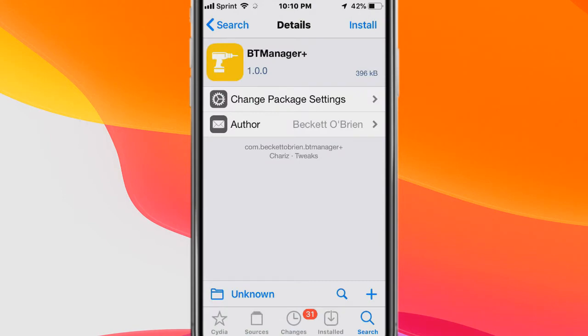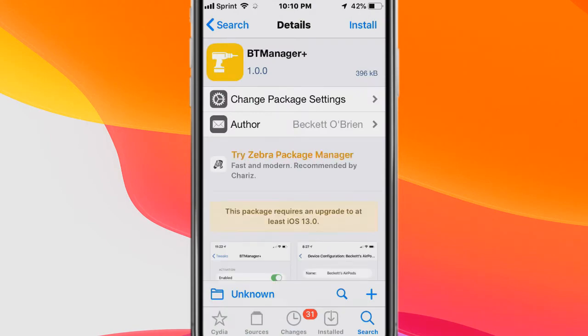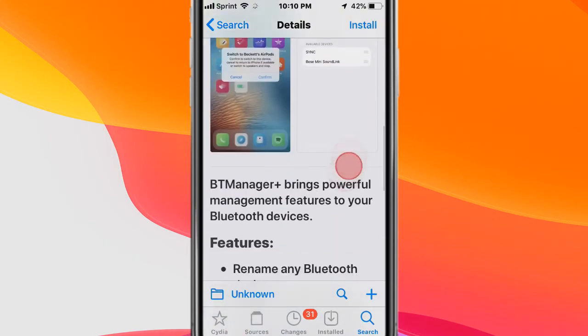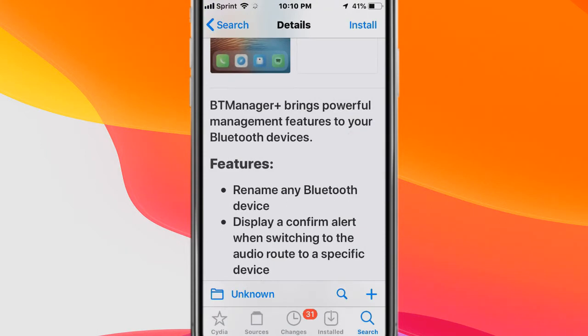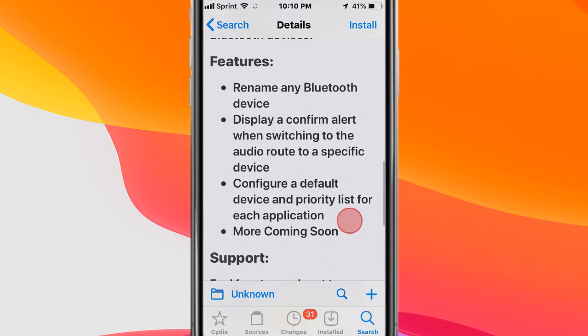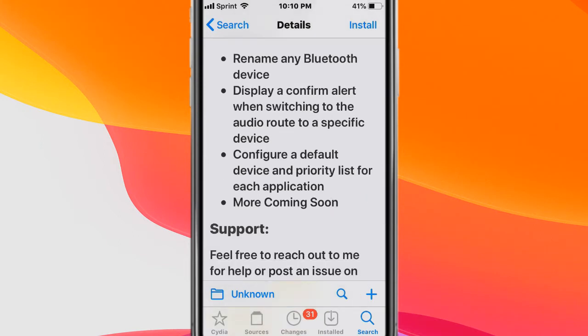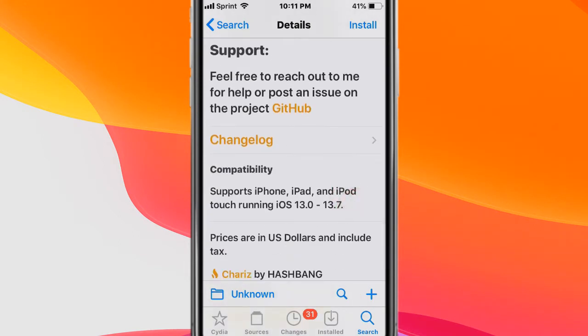This is called BT Manager Plus, and it takes control of your Bluetooth devices. It brings powerful management features to your Bluetooth devices. It displays a confirm alert when switching the audio route to a specific device. Configure the default device and priority list for each application, and more coming soon.